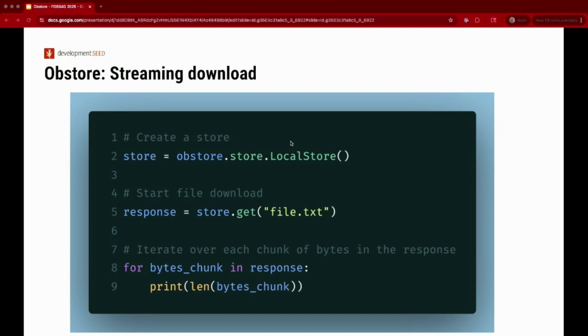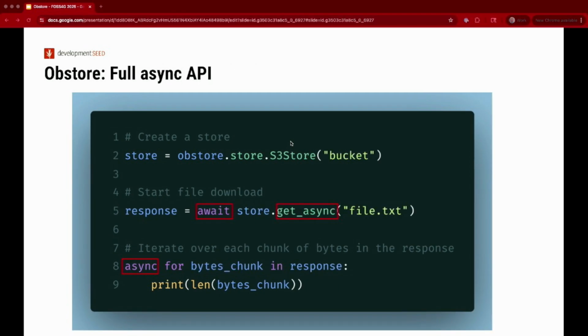And this is intended to be pretty simple to use. So you create a store. In this case, this is a store that is pointing at a local file system. And you can just get a file and then iterate over that. And that gives you chunks of the object as bytes.